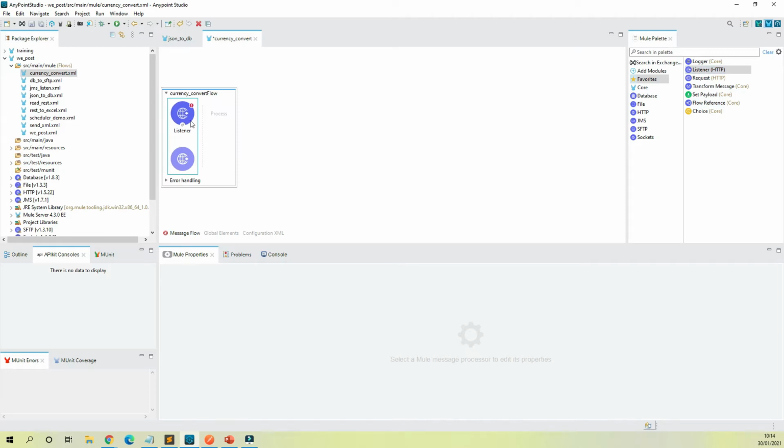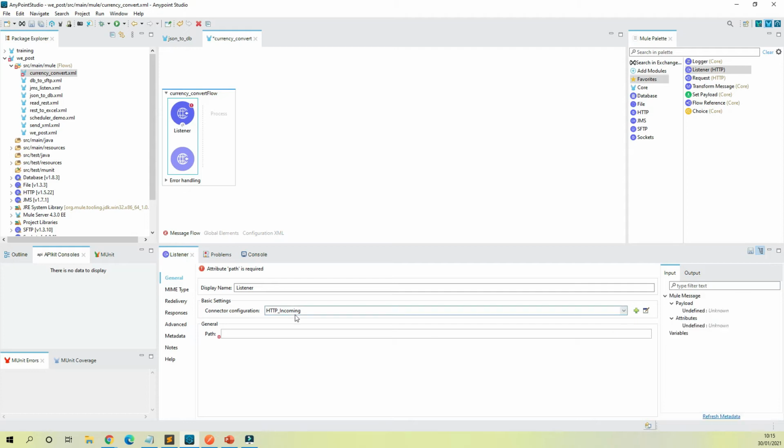So we have the HTTP incoming. So what will be our base path? So let's still use currency. Or let's just do USD to euro. So that's our base path, and we would be using a post request.